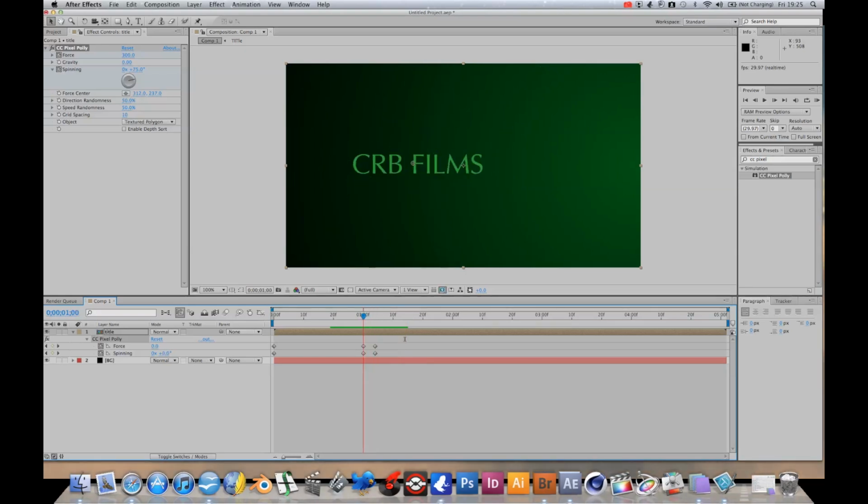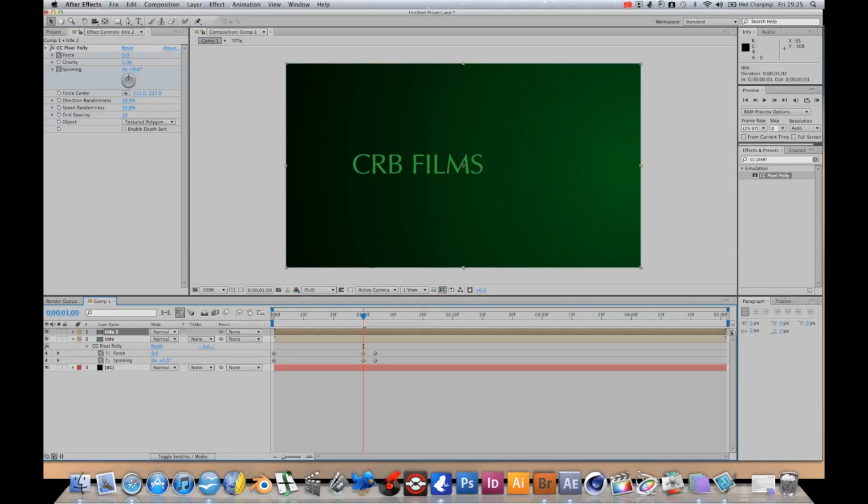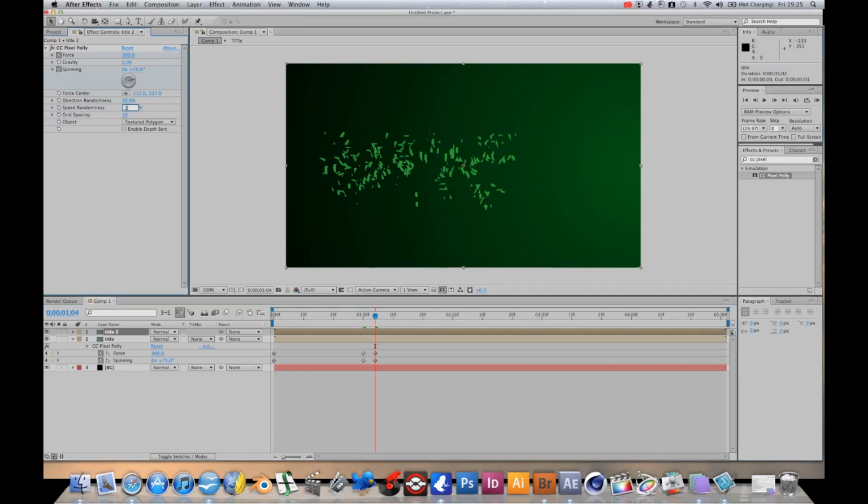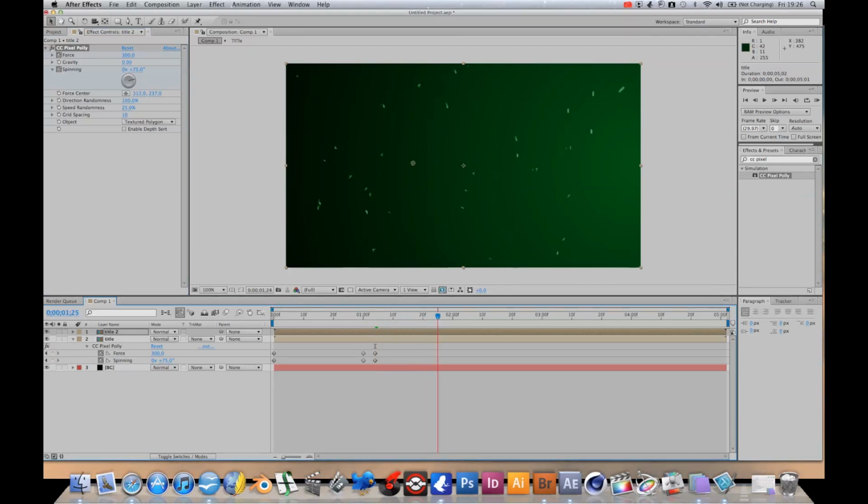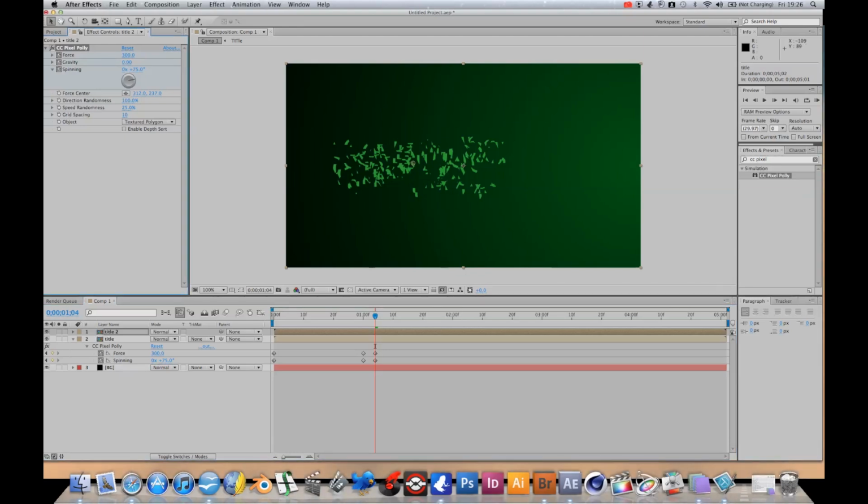But let's do one more thing and go ahead and duplicate our title layer. Command D. And to give it a bit more depth, we can make some changes here. So we might want to turn down the speed randomness, but make the direction randomness maybe 100. We could also give it a bit of gravity perhaps, so that these particles fall away faster. We're going to need to set a keyframe for that.